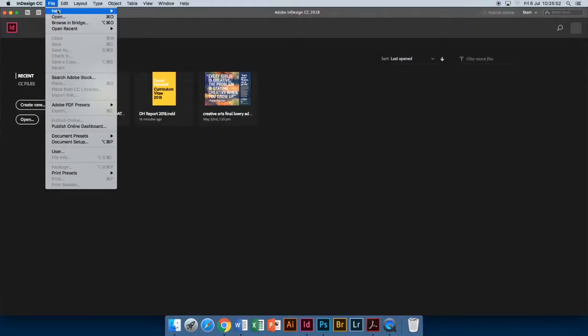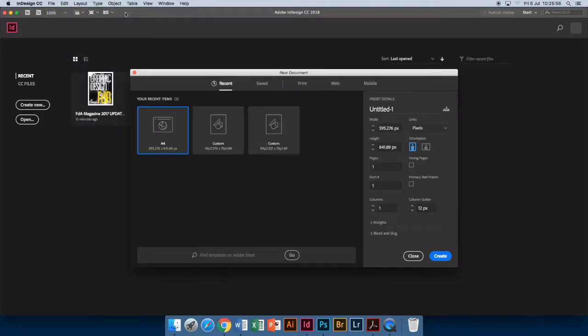Hello, welcome to this very short InDesign tutorial to show you how to set up a new document. Right, okay, let's get straight into it. So File, New and New Document.